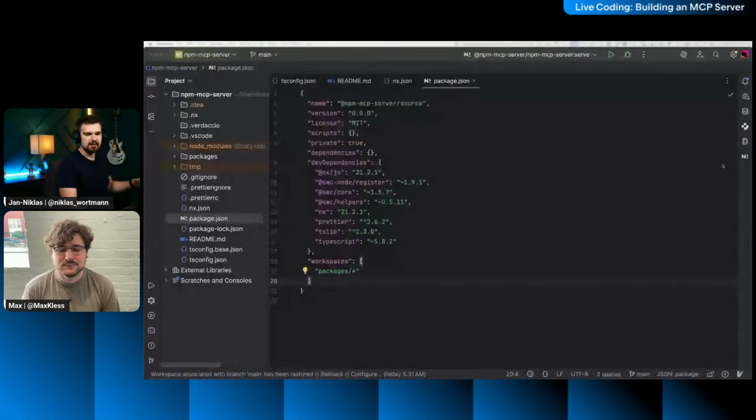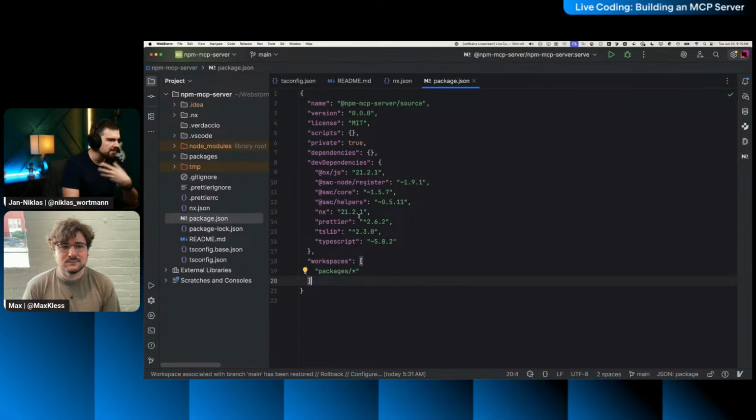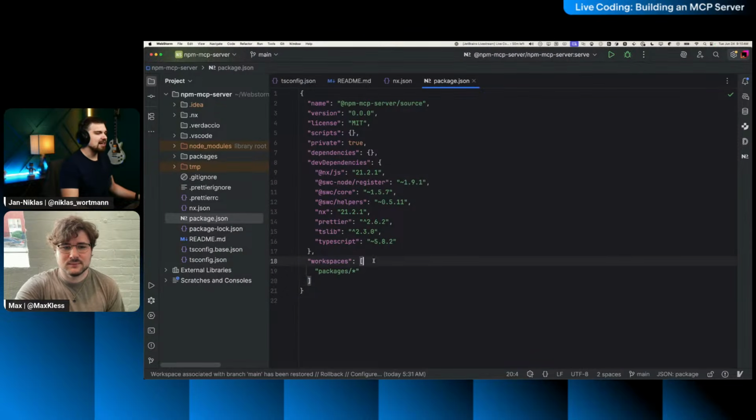Let me open my IDE. So for the people that I just started introducing you, but for the people that don't know me, I'm a developer advocate at JetBrains for JavaScript and TypeScript. So obviously, we're going to use web technologies to build an MCP. And I also think this is fairly common right now.